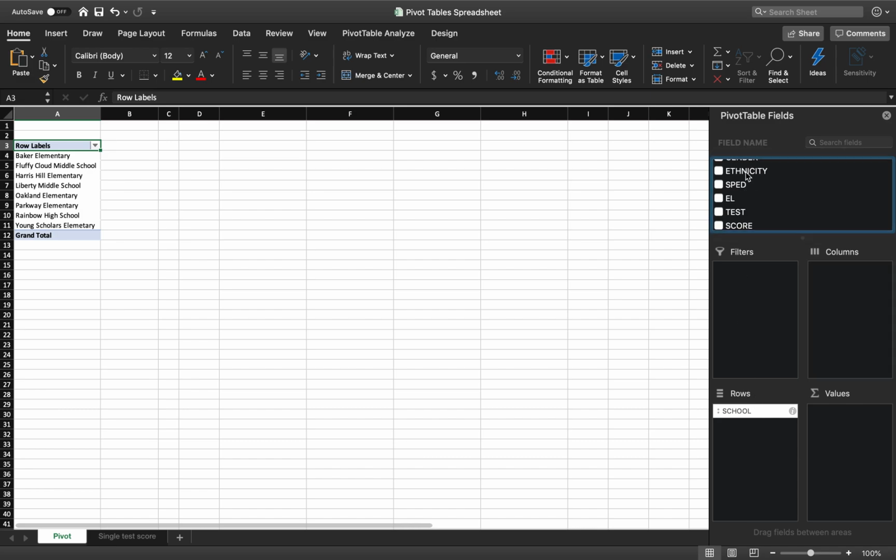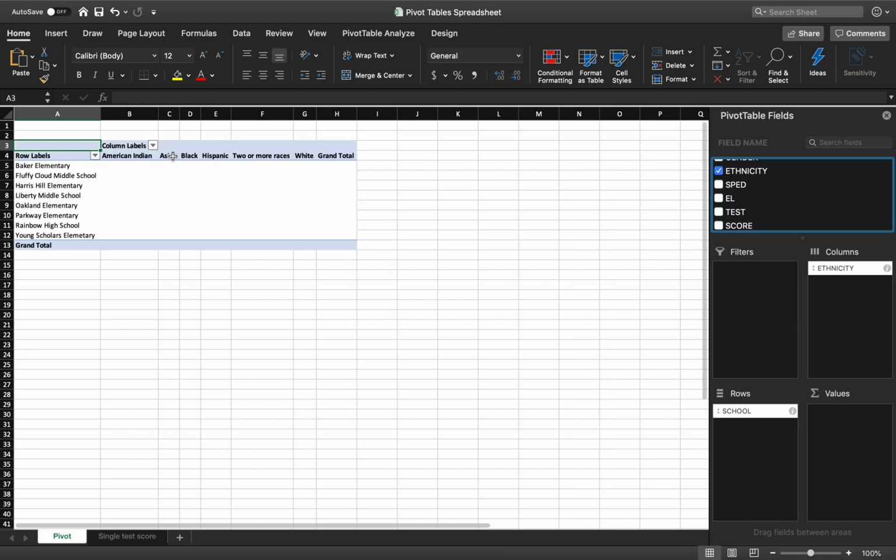I could also put ethnicity into columns, and there's all of the ethnicities that show up at my schools. So again, I've got a table here, so that's nice. I've got all the different schools that show up. I have all the different ethnicities that show up at our schools. But where the power with a pivot table is right here, where we can actually see some numbers, so we can summarize what is in each of our schools.